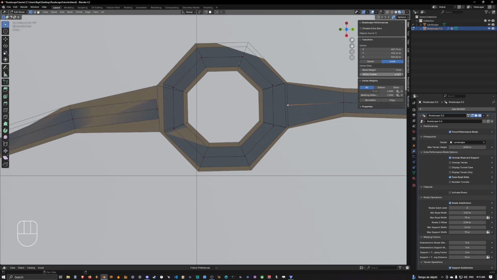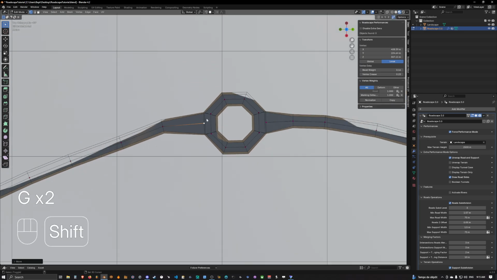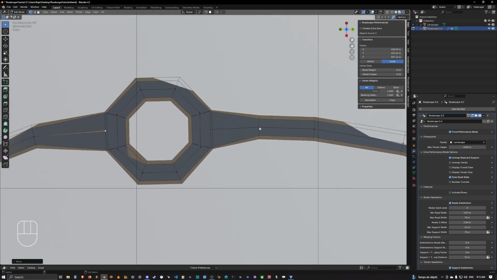and 0.23 on the vertex crease, so let's do the same as well here. And we need to just bring this a little bit more like that. Okay, very good. And now we simply need to just tighten up a little bit again.